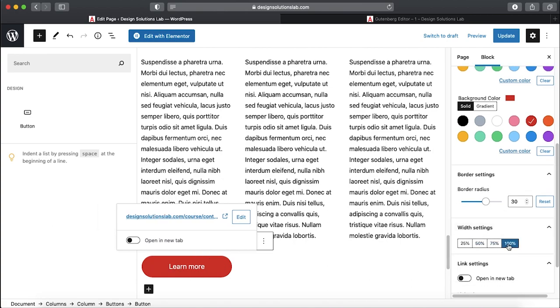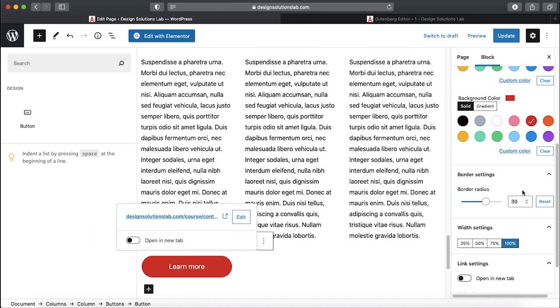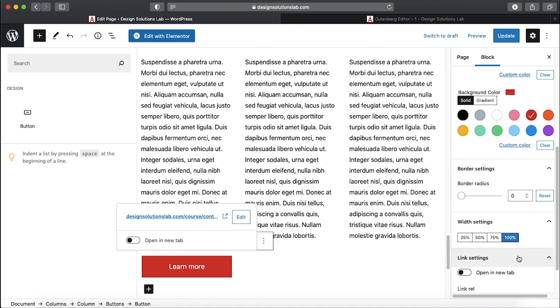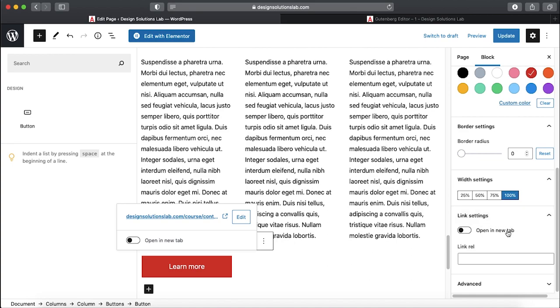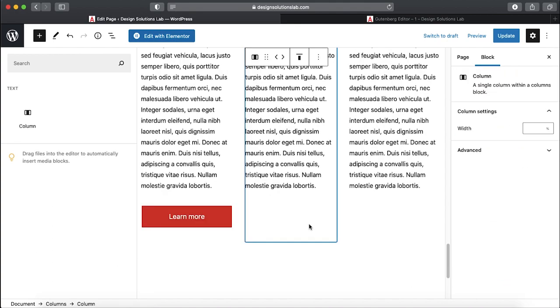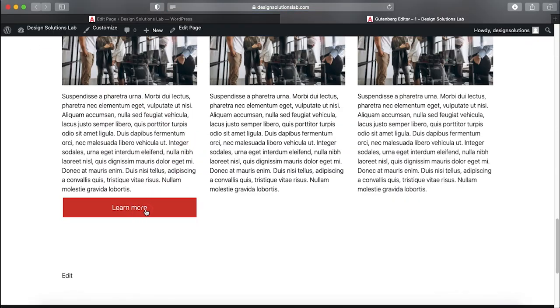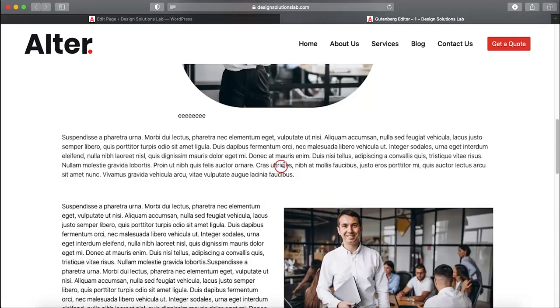Here we have width setting, and we can have the button, for example, full size. Let's make it without radius, and then we have link settings, open in new tab or not. In advanced we have the HTML anchor and additional CSS classes for this element. Okay, so when we have created the button, we can update the site, refresh, and below we have the button to click and go to the contact page. Very easy, in my opinion.